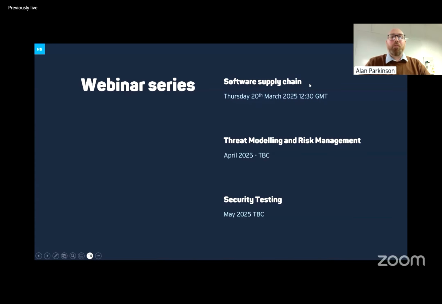But a quick run through. We're doing an introduction today, but then over the course of the next 3 or 4 months, we're going to dive into deeper topics. We're going to cover the software supply chain and its management. Then we're going to look at threat modeling and risk management. And then we're going to focus on security testing and verification.